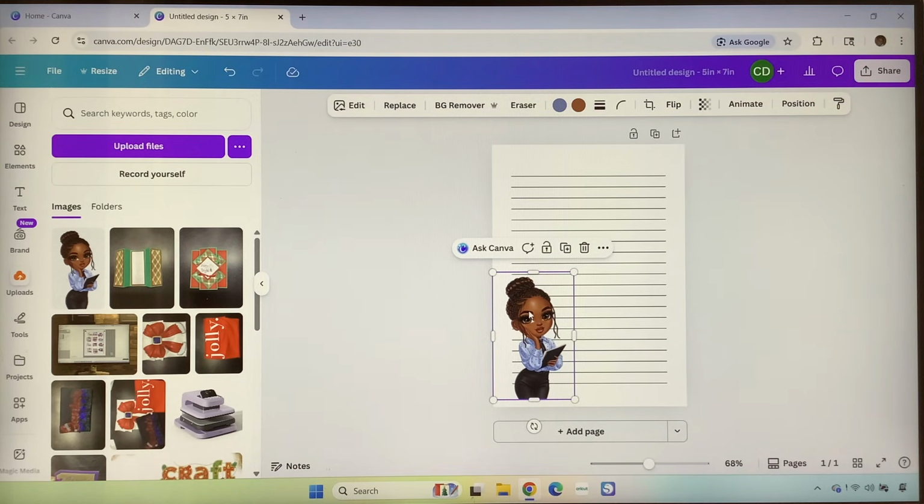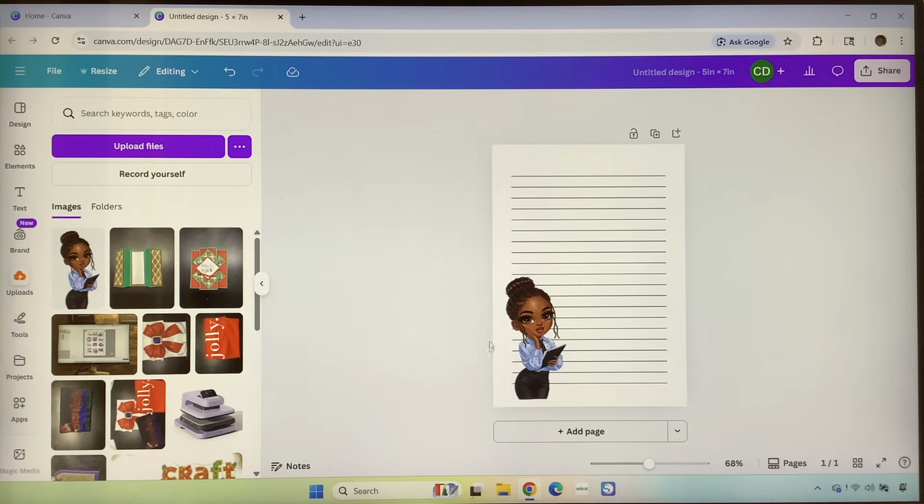Now that I have the image sized and positioned where I want it, I want to hide the lines that are to the left of my image over here in this little area. And I also want to hide the lines that are here and give it a little space around the image. And so what I'm going to do is add a shadow to my image.